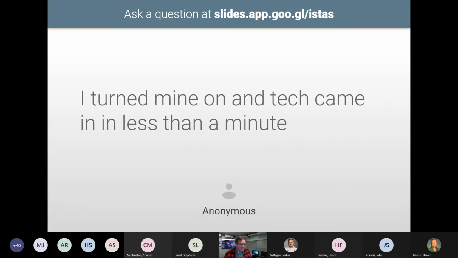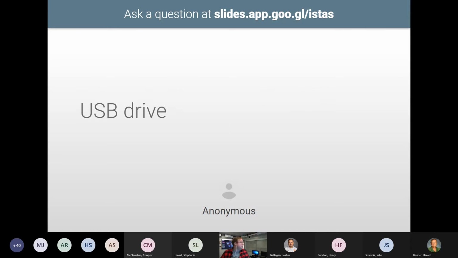I love it. Okay, I got to show this about the VPN. Thank you, Anonymous, for sharing this one. I turned mine on and tech came with me in less than a minute. Yes, they will come to you really quick if that is the case. Okay, awesome. USB drive, flash drive.